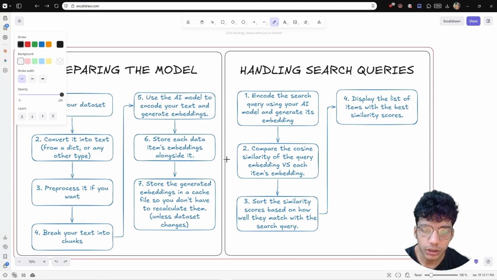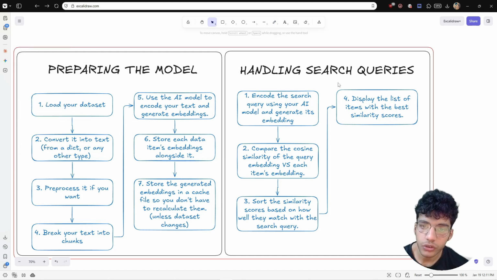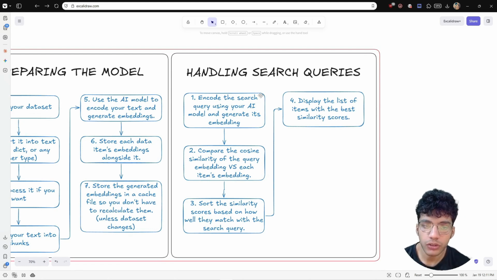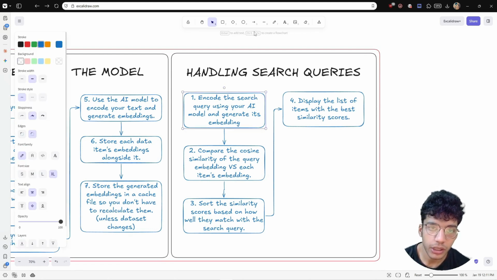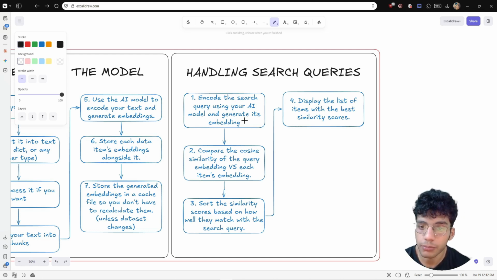Once you've done that, you're basically done with preparing the model, right? You're basically done with stage one, which is just preparing the model. Now you can actually handle search queries. And the way you do that is you take the user search query, like let's say I search for something like fantasy movies again. You take that query and use the same embedding model that you used to generate an embedding for my search query as well, right? You're going to convert my search query like fantasy movies into its embedding form, into its vector representation. So now you have your search query and you also have your data set, both of them as vectors, right, as embeddings.